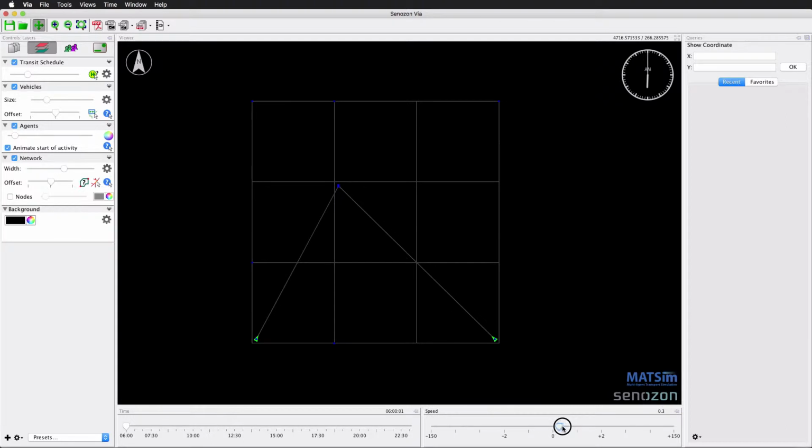Let's start the animation, and it looks as we're used to it. Now, try to have a look at an agent's plan, and you will notice that the button that used to be in the toolbar is no longer there. Instead, we have new query buttons in the agents layer as well as in the vehicles layer.